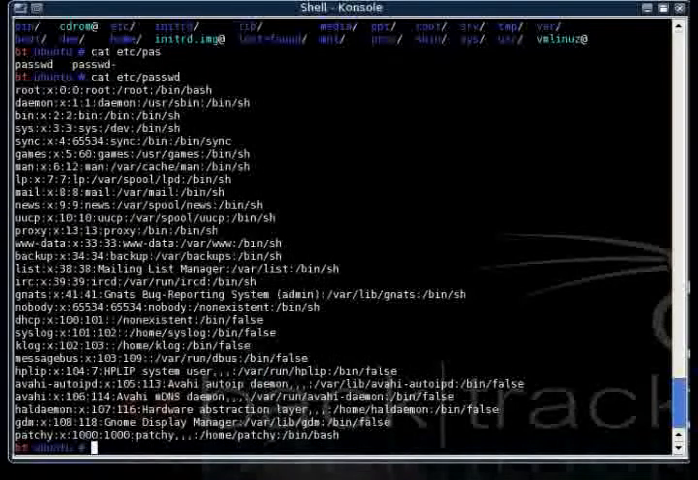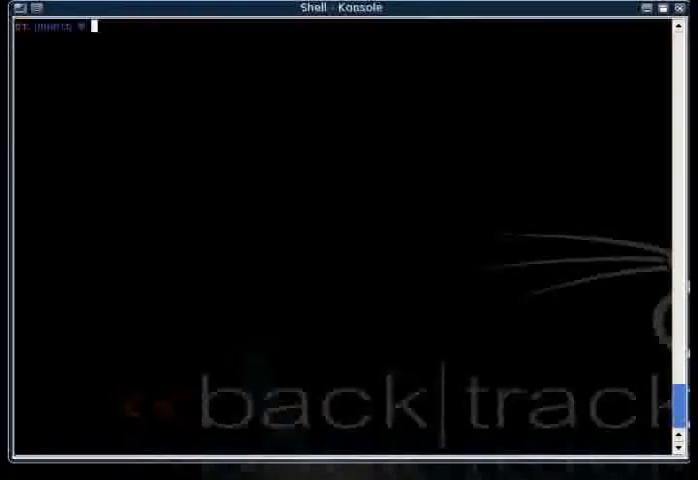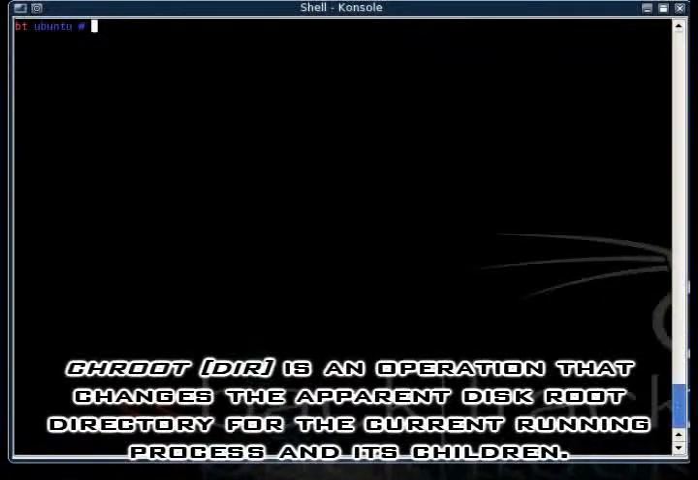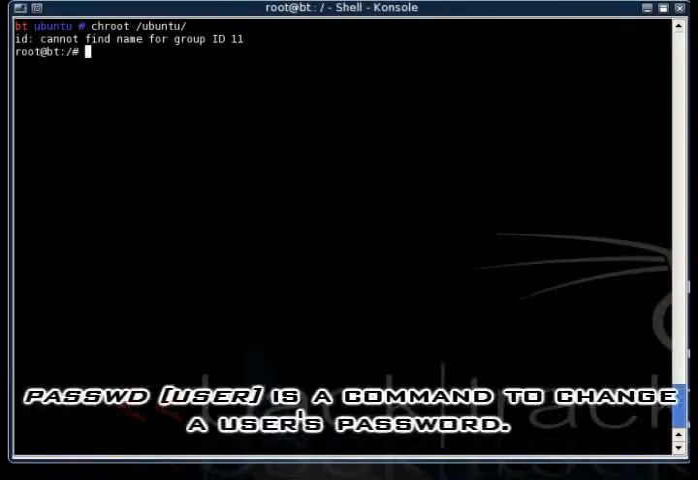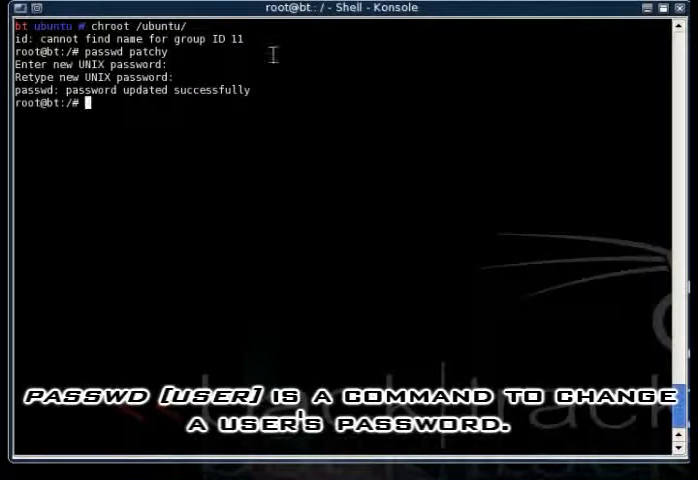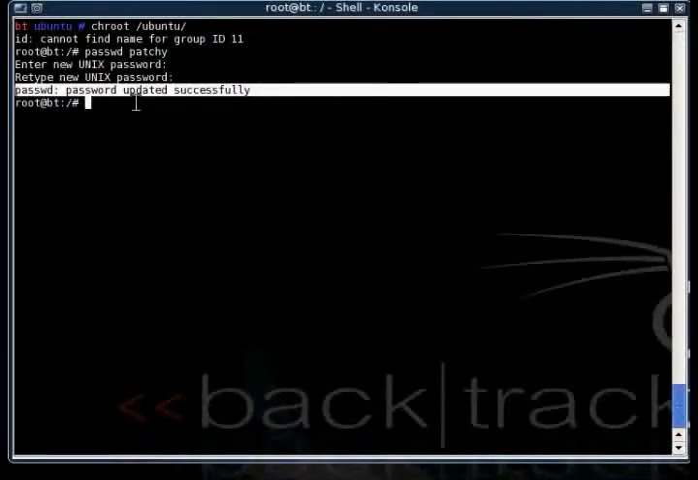Alright, after we've remounted to the Ubuntu folder, we can change the root of Backtrack 2 to be the Ubuntu folder. And then after that's done, we can use the password command to change the password of any user. I'll just type in password and then Patchy to change that username. And after that's done, all you have to do is exit and reboot the computer.